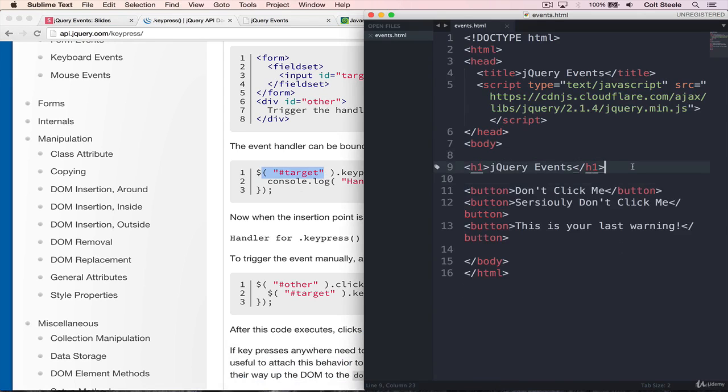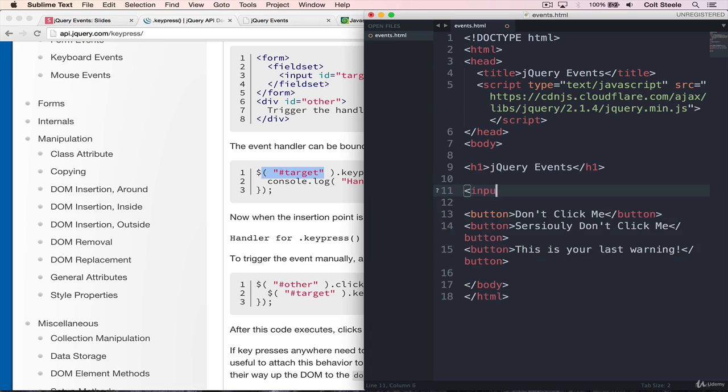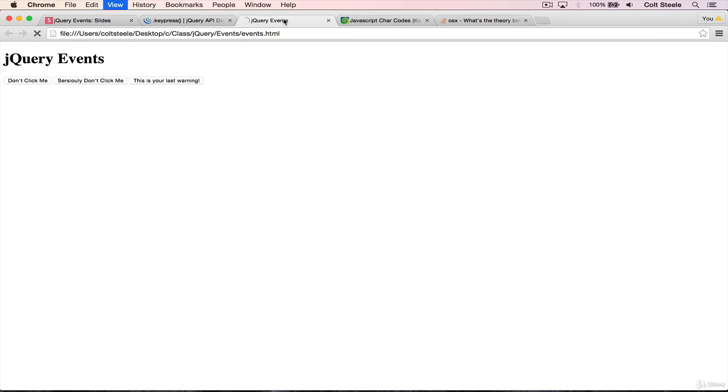I'll go back to my HTML, and let's add in an input type equals text. Just like that, and we'll leave it at that. And refresh our page. Okay, so now we have an input here.